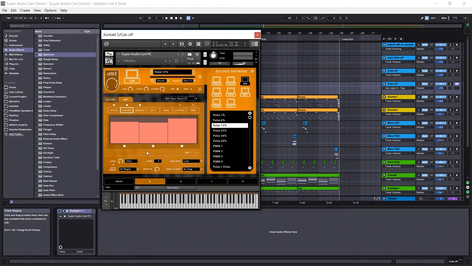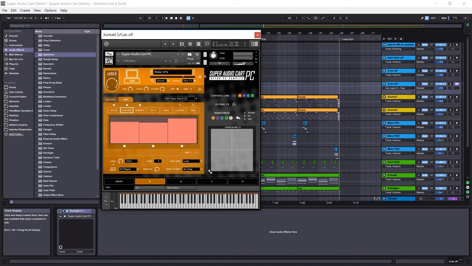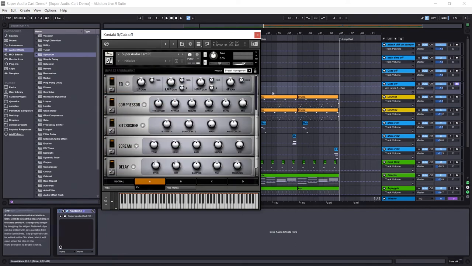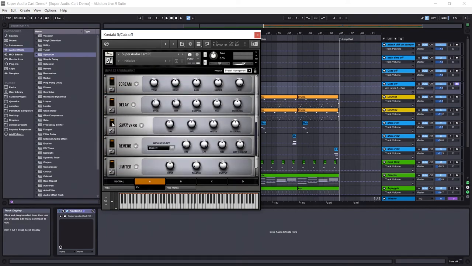And that's really all you need to know about it. It's just pick your patch, click on the machine you want to use, go in here, click what you need, and maybe go into the tab, use the ARP. And then lastly, you might want to use a little bit of SNESVerb in the effects.